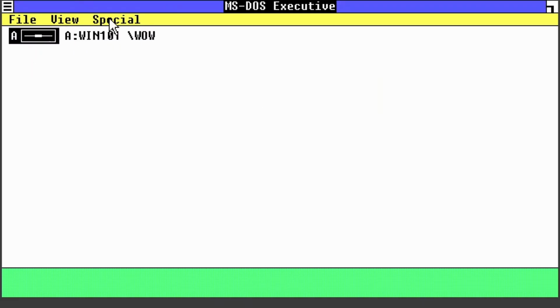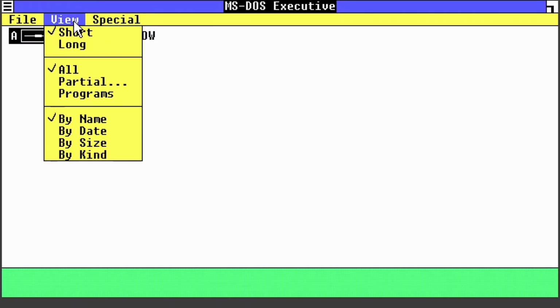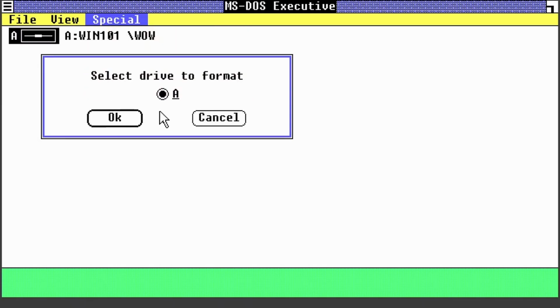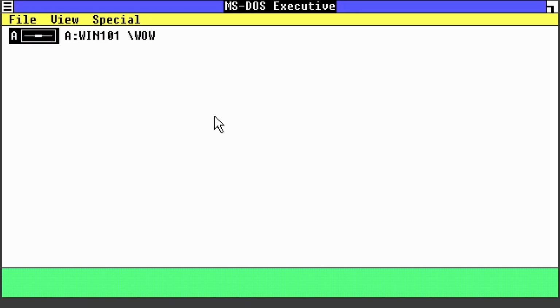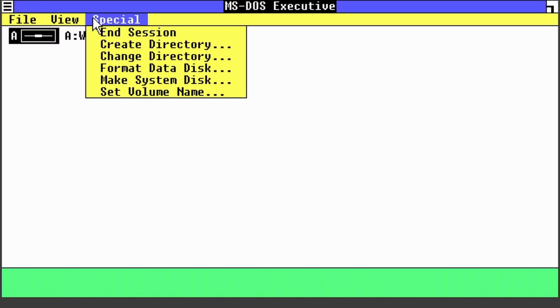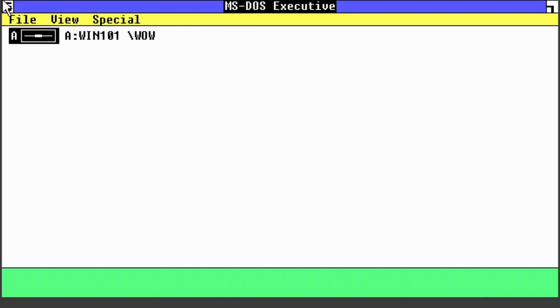Cancel, please. Special. Format data disk. Make system disk. Wait. If I do format data disk, select drive to format. So it just has A. It doesn't have any other drives that we have added. So I think this just works on floppy disk. So, okay, sure. Partial programs. I think that was the filtering system.